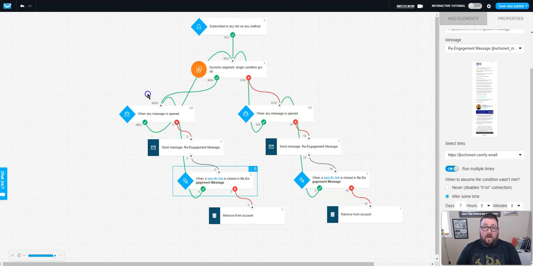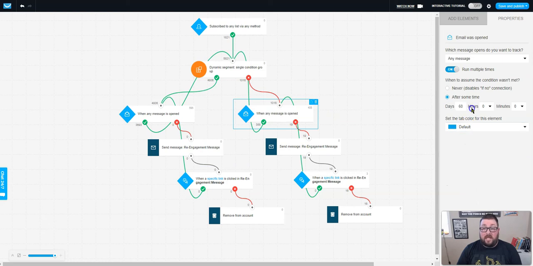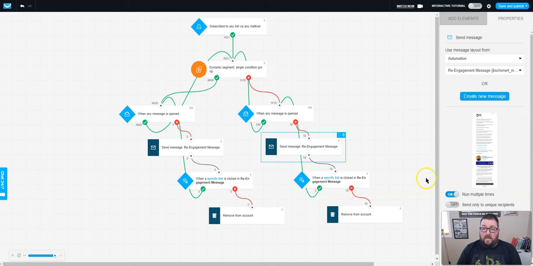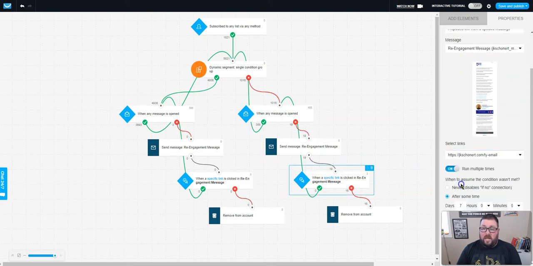Hence why this one comes up here instead of all the way up to the top, because I know that this is a Gmail account. Whoever's in this list is a Gmail account, so they can go back here. So same thing on the other side, same criteria. The only difference is the any message opened is 60 days instead of 90 days. And then the re-engagement message is the same. And then the specific link is the same.